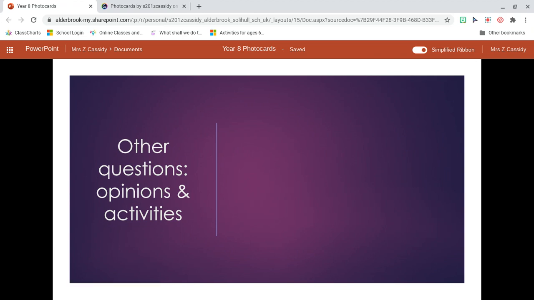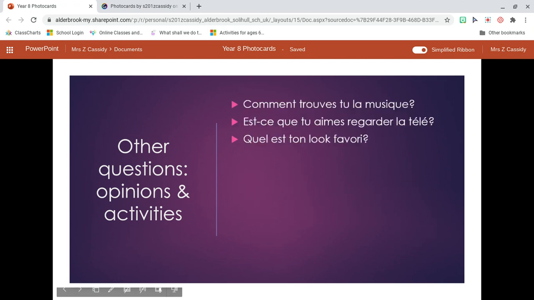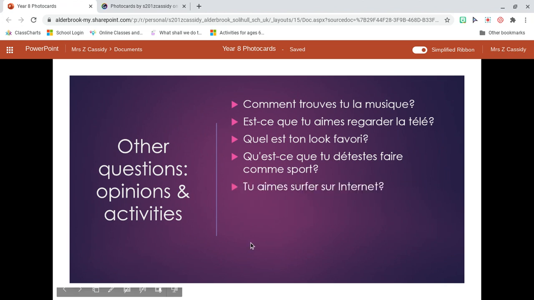Right, as I said before, you will also get, after the Photocard, 4 more questions, 2 that you see, 2 that are kind of more on the spot. Those questions, though, are divided into certain categories. You get opinions questions, such as comment trouves-tu? Est-ce que tu aimes? Quel est ton something préféré, favori? Qu'est-ce que tu détestes? Qu'est-ce que tu aimes? Qu'est-ce que tu n'aimes pas? Qu'est-ce que tu adores? So opinion questions, trying to get your opinion about something.